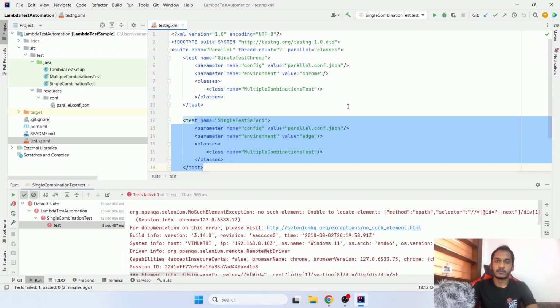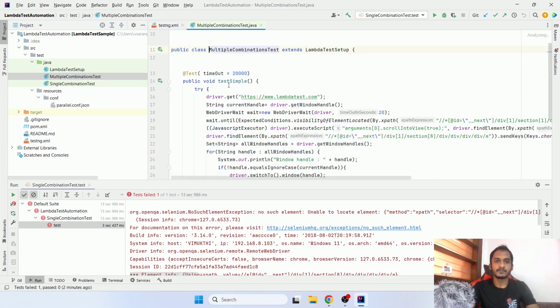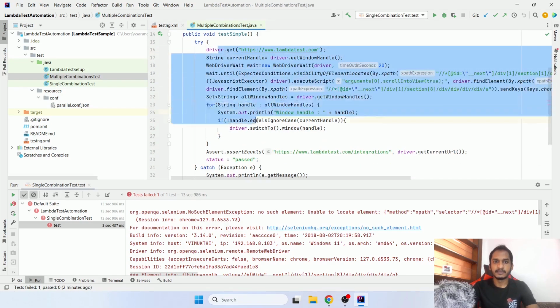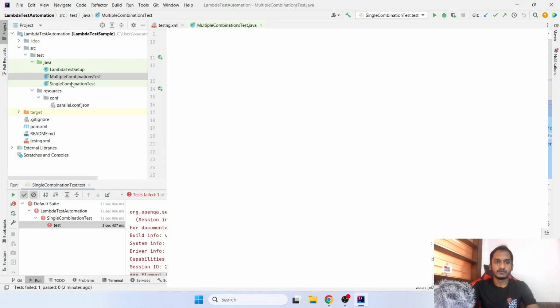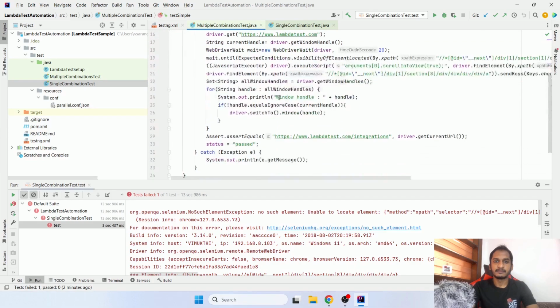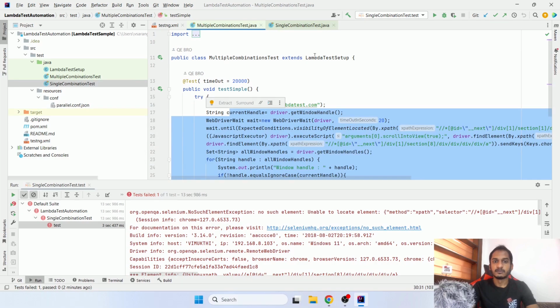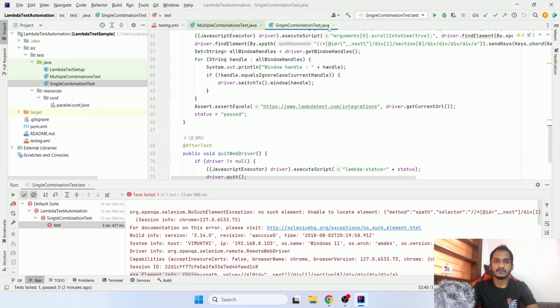If you need, you can have different tests. But in my case, I am running the same test case called multiple combination test. So here the same test, the same steps, nothing different. The single combination test's @Test method, the same test method, I extracted out and put here as @Test. So the same steps are there, nothing different. Now again the difference is at the before method and the after method. The @Test method is similar.